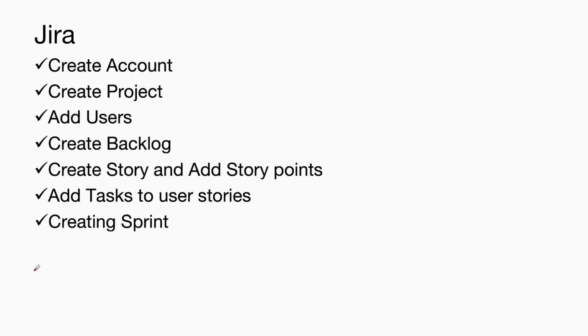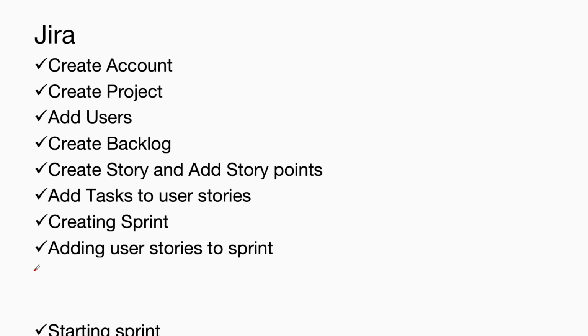Sprint is nothing but a time period of 2 to 4 weeks to complete the selected user stories. And we will add the user stories to the sprint. The user stories that you are going to complete in a particular sprint will be added to the sprint. Then finally we will start the sprint. Once the sprint is started, you will start working on those user stories, and those stories will be updated based on the status or progress of work.